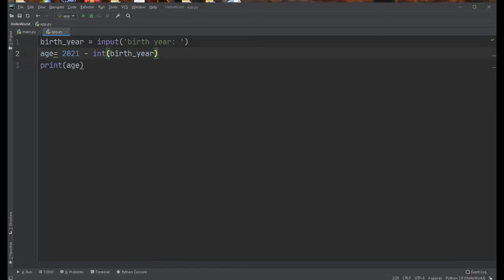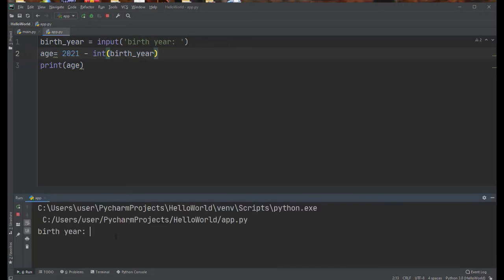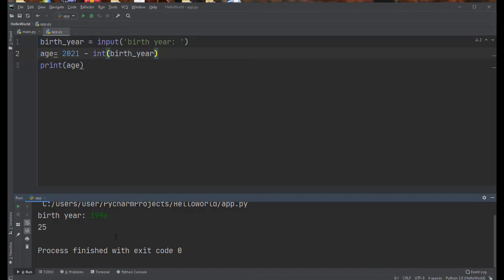Now let's run this program one more time. So birth year is 1996, and then I'm going to press enter. Yeah, so I'm 25 years old.